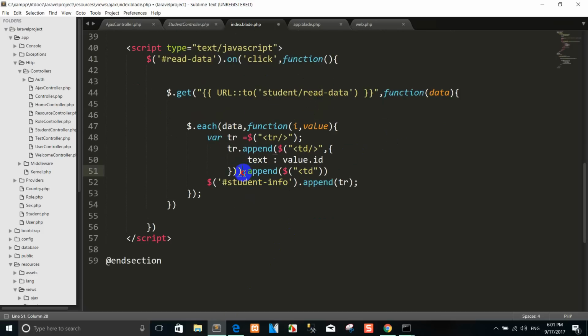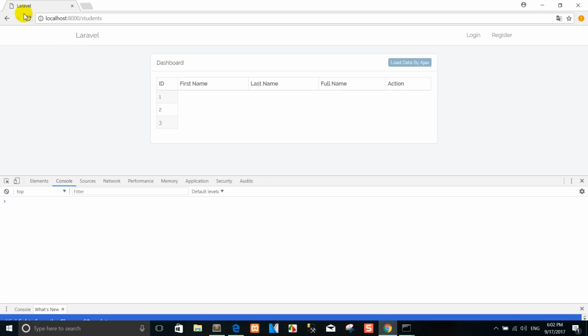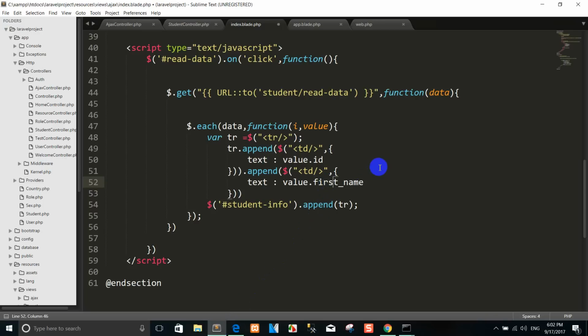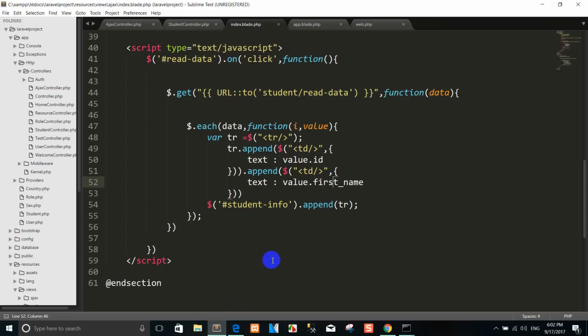Or you can copy here. Okay, you can copy. We add the first name. Yes, I refresh and run again. You can see the first name, but I wrote it wrong. Okay, yes, you can see the first name, and we copy more.